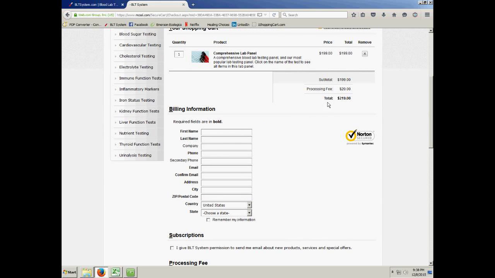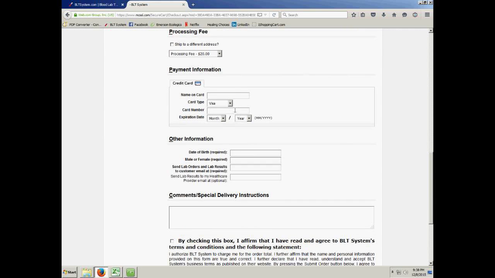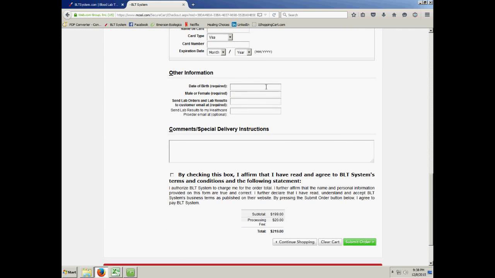So if you have a patient that's doing this, they just select the testing that they want. The patient fills in their own name, address, and contact information. They'll go ahead and pay with their own credit card. They'll have to enter a date of birth, whether they're male or female, and then the patient will put in their own email address for where the lab orders and results will go.